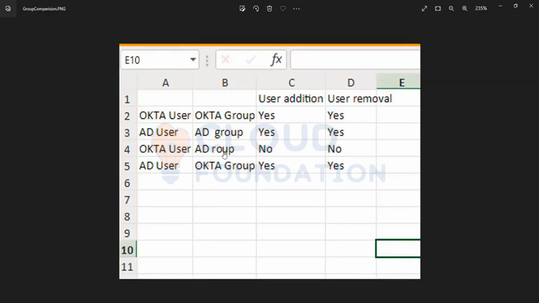You cannot edit. You cannot add user. You cannot remove user. Nothing. Even you cannot add an Okta user. I'm saying an Okta-mastered user to an AD group. No, you cannot do it. Whatever happens at the AD end will just be replicated in Okta as read-only mode. You cannot edit anything at all.